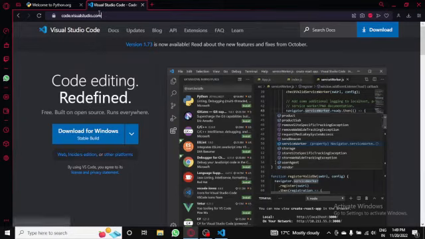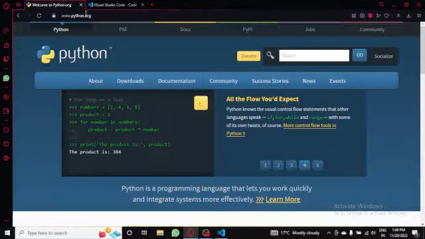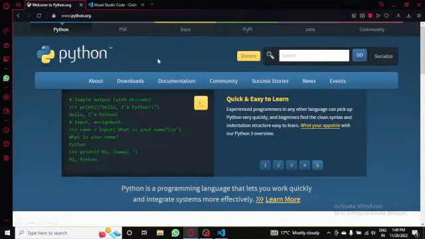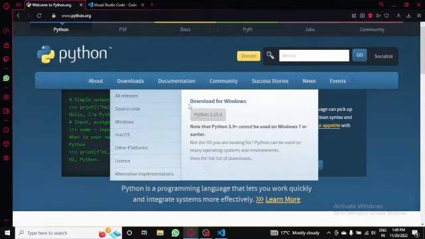Open a web browser and type visualstudio.com, or you can go to the link in the description. You can download Visual Studio Code and run it. Secondly, you need Python installed on your PC or laptop. To install, click on the first link in the description or go to a web browser and type python.org. Click on the first link and download the latest version. For Windows, it is Python 3.11.10.